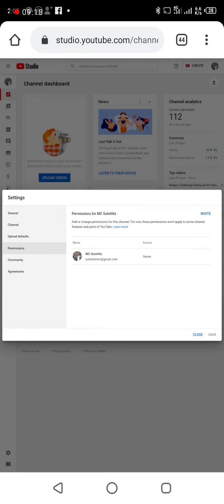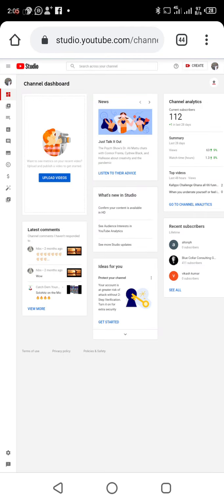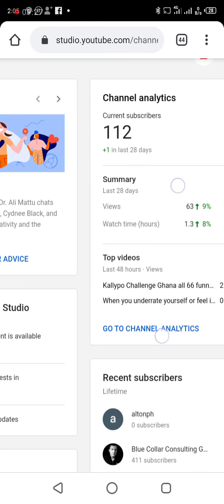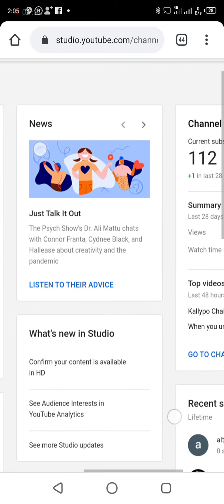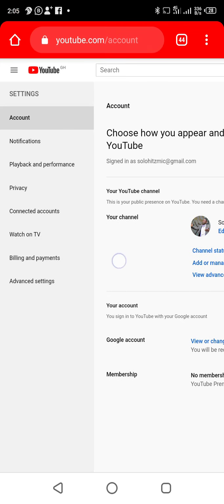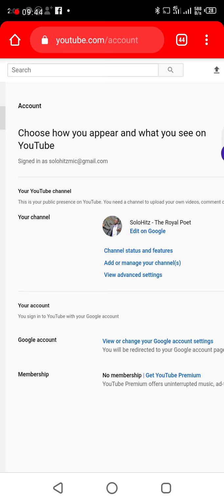Permissions. Let's check permissions and see. Okay, no, this is not it. So you have current subscribers at 112, and once you can see your subscribers and everything, let's go back quick. I don't know why it's redirecting to this place. I wanted to just show you some features on channel status. Why does it redirect? I don't need studio. Let me just ignore that for now.